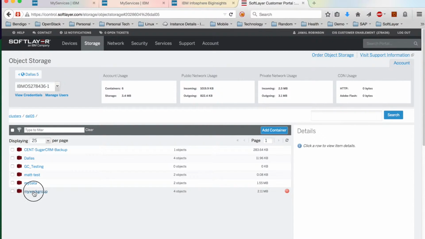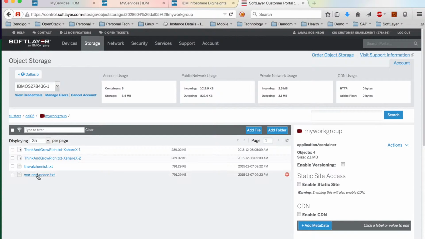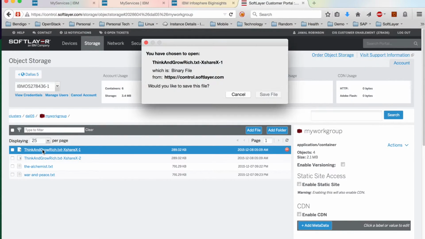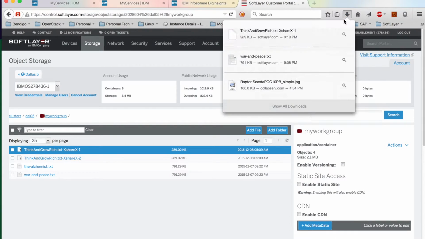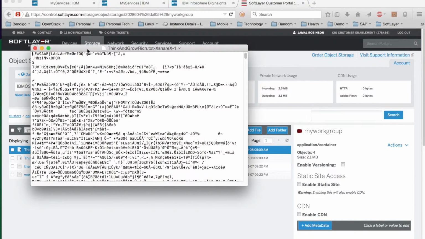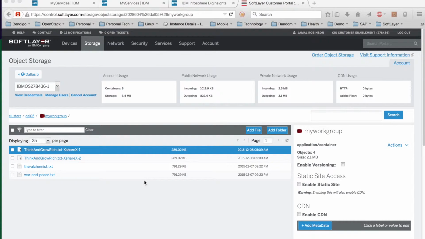After refreshing my workgroup and object storage, I now see that I have 2 additional files, which is my Think and Grow Rich file, which is split in 2 objects. If I try to open one of these to view the content, you can see that it's encrypted and unreadable. Now that I have the content here, I want to import it into my Hadoop cluster.